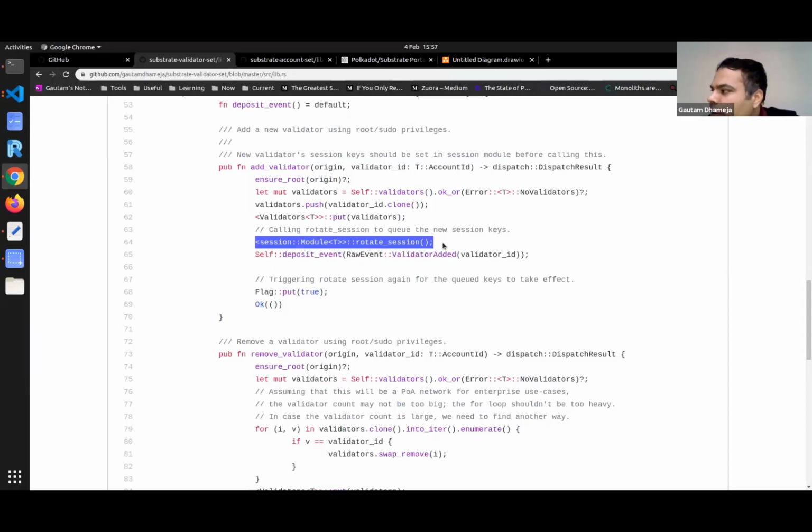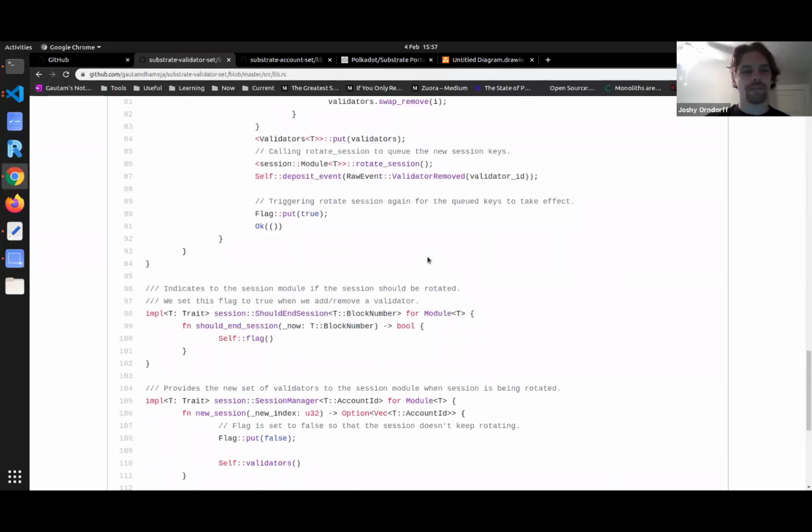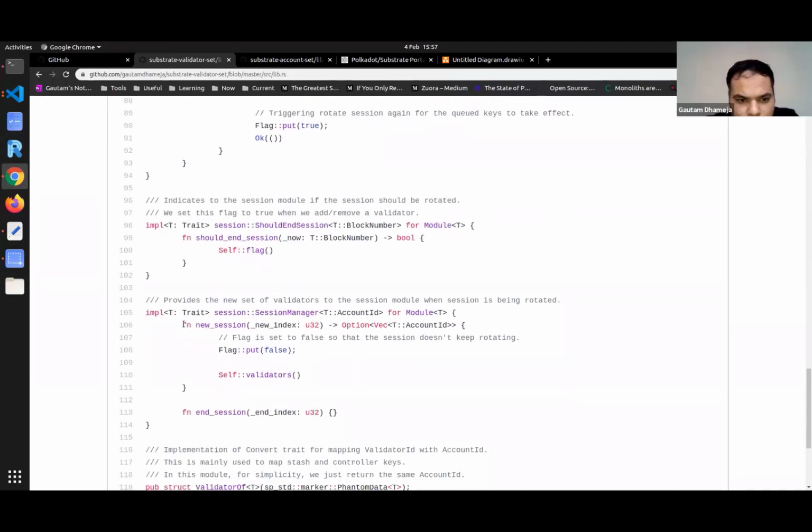Now, there was a reason why I still kept the flag, and then I made it false in on session ending, because this one was still being called from rotate session, and it takes the validators from here, and then it queues them, and then it has to come back again.